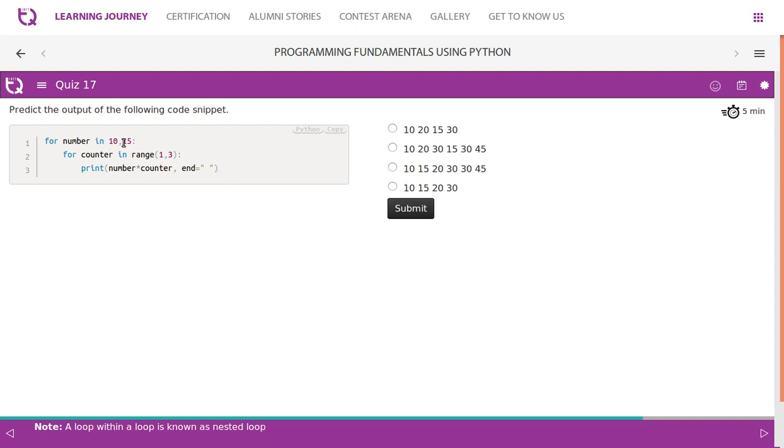Then it goes up and takes the second value. For counter in range 1, 3, for the first time the counter value will be 1. So 1 into 15 will be 15. Okay, 15 is here. So the next value is 15, but here it says 30. So this is wrong, and out of these two choices, the first one should be the right one. The second time it goes up, the value becomes 2. 2 into 15 is 30. That's it.